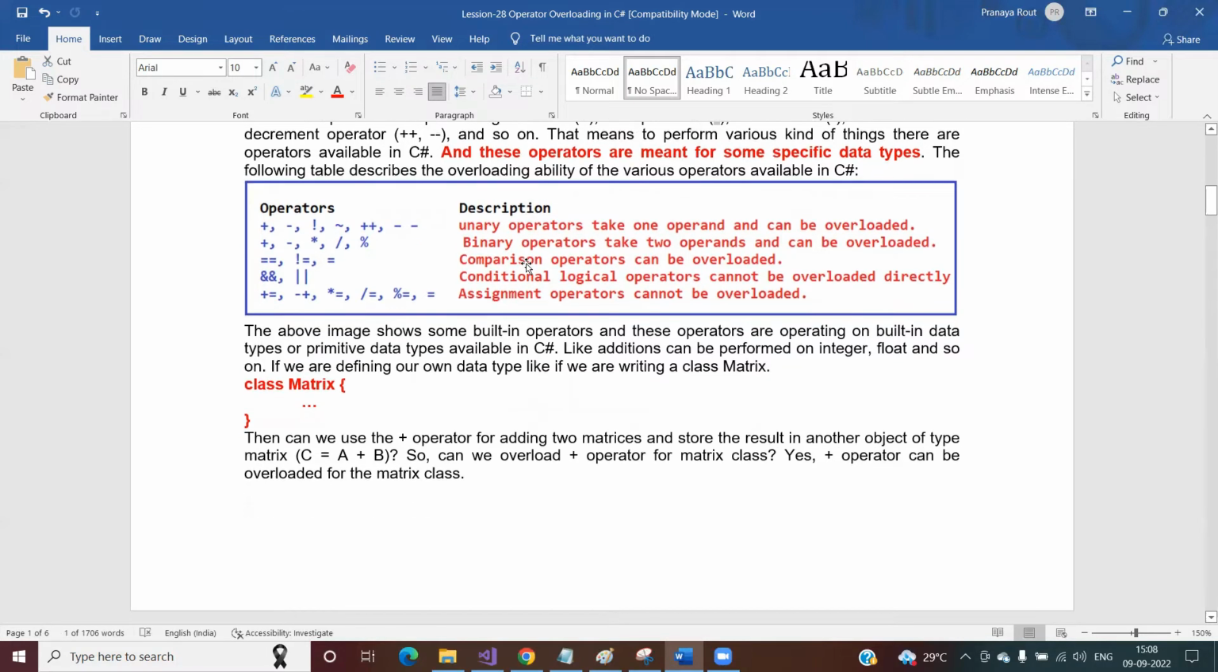And we have already discussed in our operator video what the different kinds of operators available in C# are. Unary operator, binary operator, comparison operator, conditional operator, assignment operators, right? So you can see assignment operators cannot be overloaded. Conditional logical operators cannot be overloaded directly. Comparison operators can be overloaded. Binary operators take two operands and can be overloaded. Unary operators take one operand and can be overloaded. So you can see which operators you can overload and which operators you cannot overload, right?